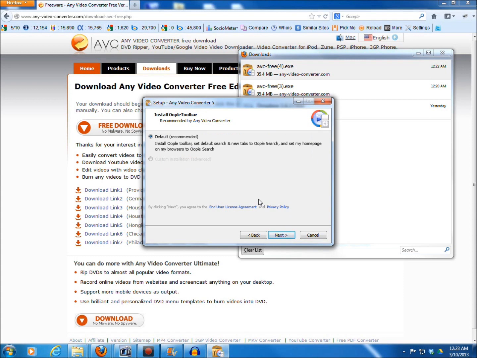Okay, here's the one place where I'm not going to take the defaults. And again, they're a little tricky because they make it look like you can't even select this custom installation, but you can. So I'm going to click this radio box, and I'm going to unclick these checkboxes. These are additional toolbars and changing your default search. It really has nothing to do with the program, and I don't want them messing with my toolbar or my search. So I'm going to uncheck all of those things, and then I'm going to click Next.